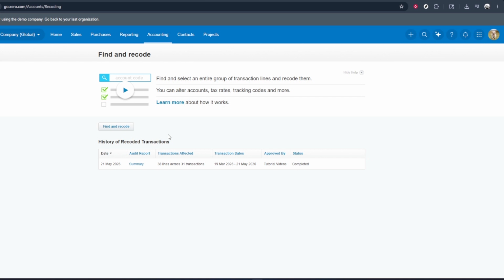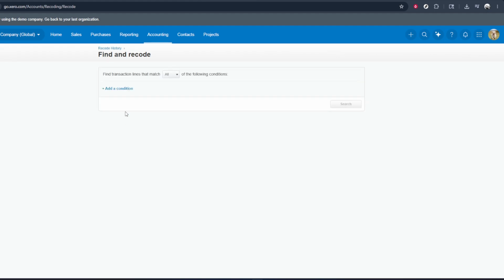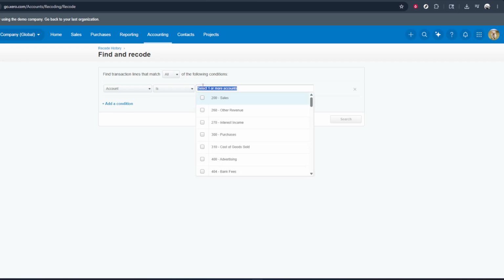After clicking Add a Condition, choose Account as your condition type. This means you're going to filter the list of transactions by the account they're currently coded to. Then select the specific account you want to correct. Take your time here to make sure you choose the account that the incorrect transactions are currently using. When you've set the account condition, click on Search.